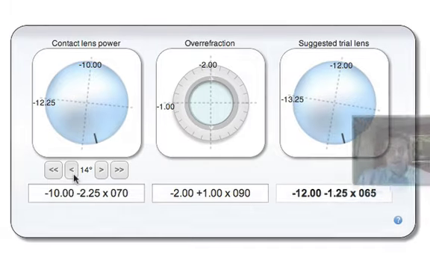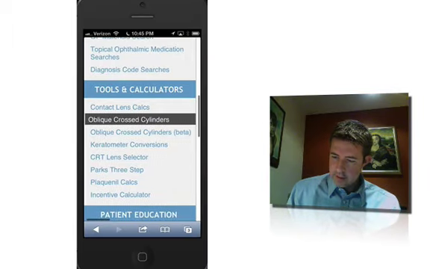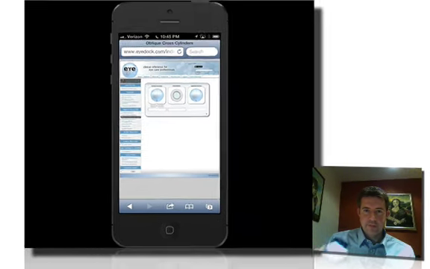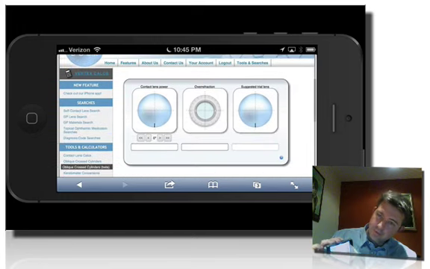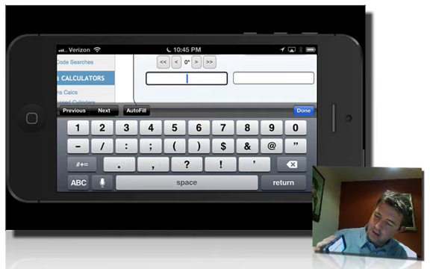And the best thing about it is, if we go back to our mobile device here, let's see, there it is, and it will work just the same way on the mobile device as it does on the website.